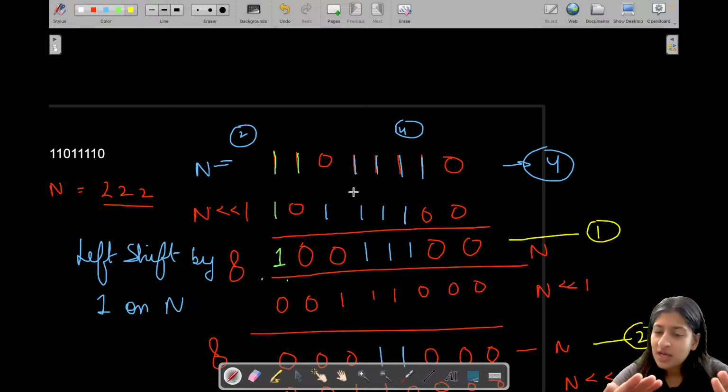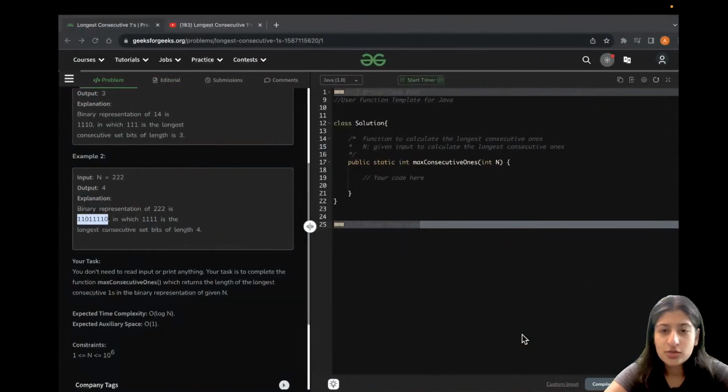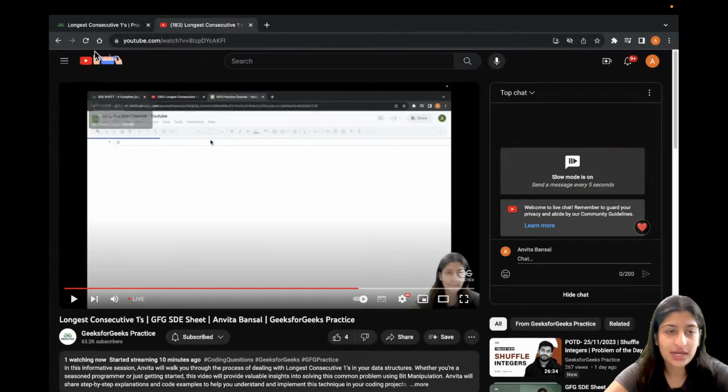Since we are towards the end of bit manipulation, I'm assuming that now you have got a good grasp over bits and bit magic, right? So let's move to the code and let me check if you guys have any doubts.